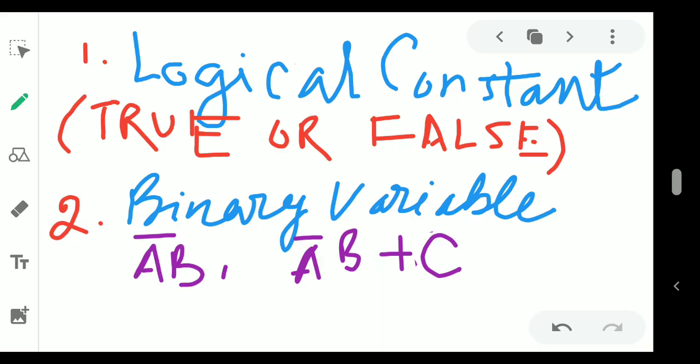Next one is the binary variable. A quantity whose value may differ during the execution of a process is known as a variable. Then what is a binary variable? A variable which is capable of taking only two values is known as binary. Binary, as I have explained, means 2. Bin means 2, and from that the binary concept comes.